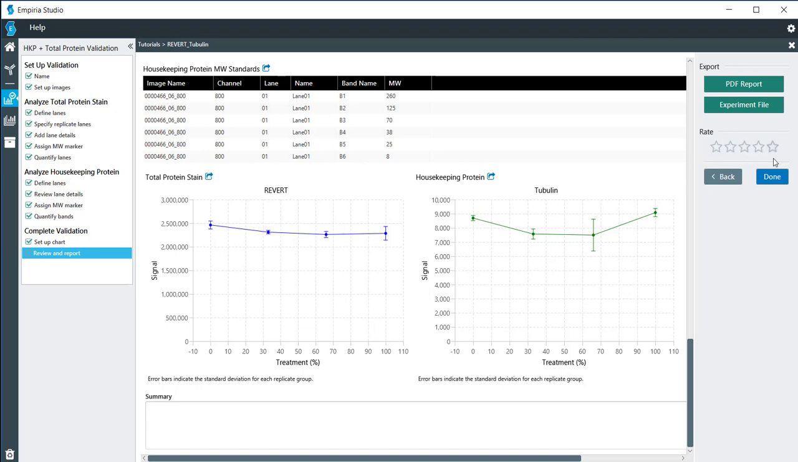But if you see that it is changing somewhat due to treatment, you can give it any of the other stars on here. If you would like a report on this, if you want a PDF, you just click on PDF Reports and give that a name and save it to whatever location that you want. And if you want to use this analysis on another computer, you can export this as an experimental file.